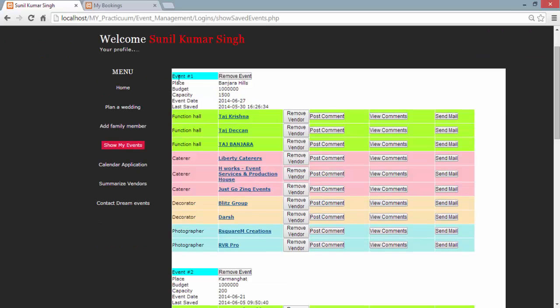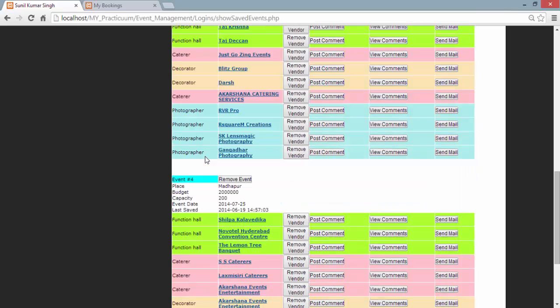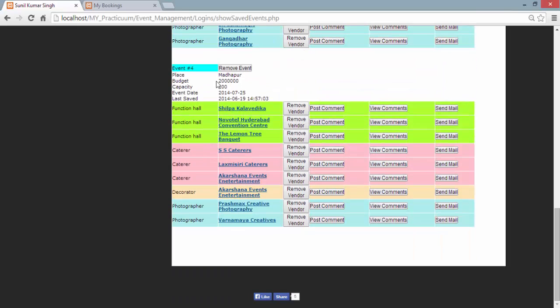So okay, this is the event one. It was saved on 30th of the last month, and this is the time when this event was created. So let's see the latest event that I have created now. Oh, this is the one.